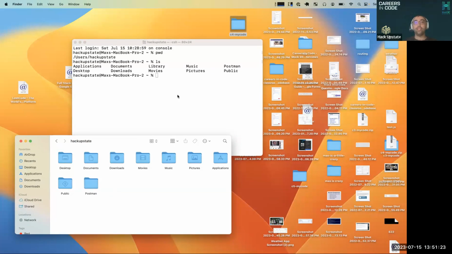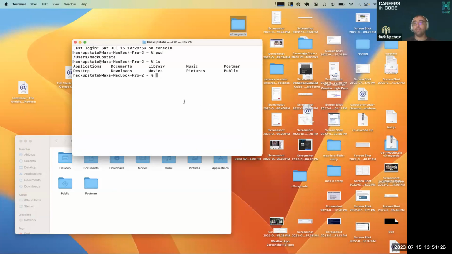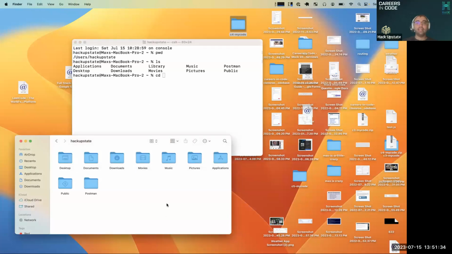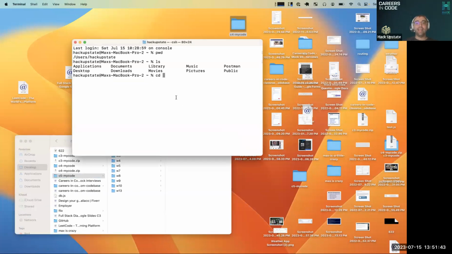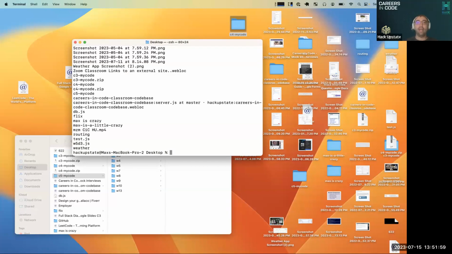How do we change our working directory? We use cd, change directory. And then we've got to decide where we are going. I want to get down to my desktop and my C5 my code. So I'm going to say cd Desktop. It doesn't look like anything happened, but if I say pwd, it shows me I am now in my desktop. I happen to know that my desktop has my C5 my code in it, but if I didn't, I could ls again and it would show me all the different files on my desktop.